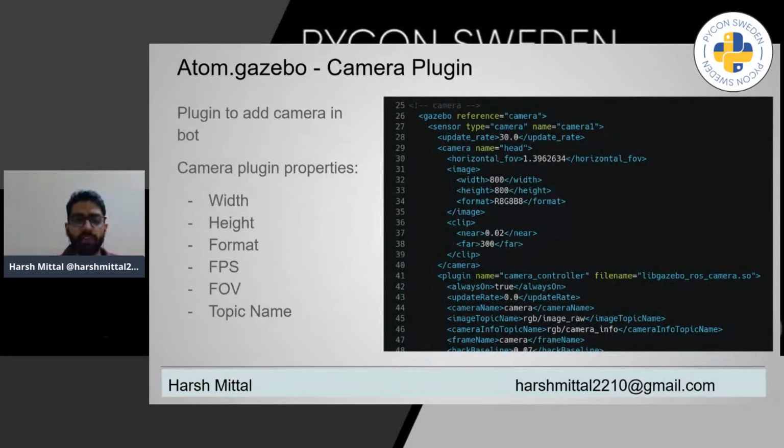So there are a lot of different properties that you can actually control. You can control the width, height, format of the video frame that you want. You can also control the FPS, FOV. Make sure the topic name is correct. So this is the same topic name that you'll be using later on when you'll write the Python code.